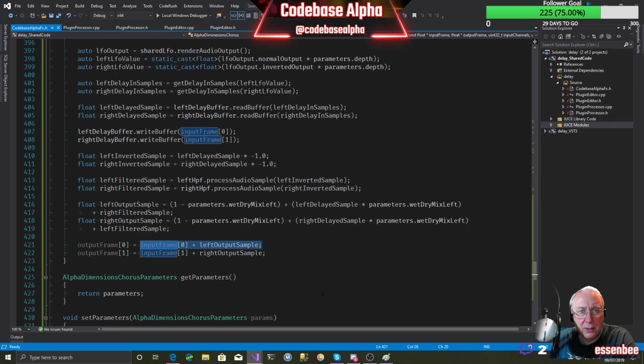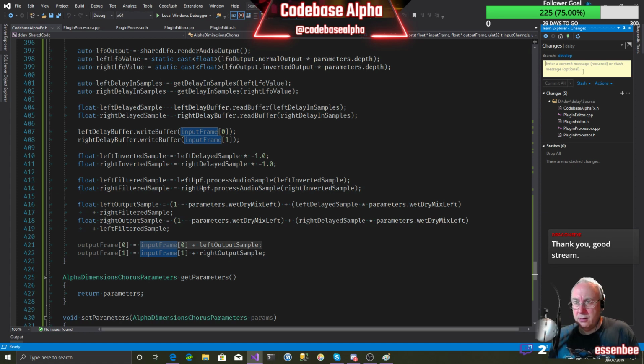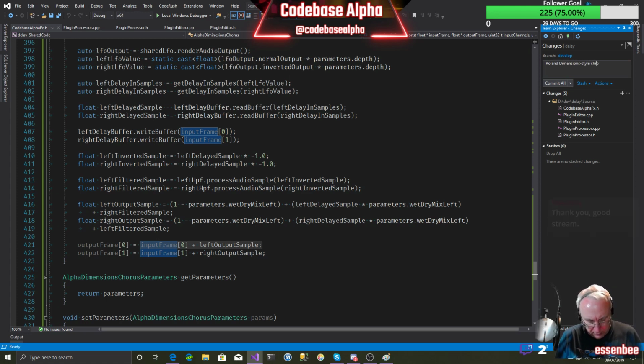Okay, well, I think we'll call it a day. So what's the time? I've been going for about 2.5 hours. Is that right? I think that's enough. Okay, so let's just commit those changes. This is a Roland Dimensions style chorus. Spelled chorus correctly.